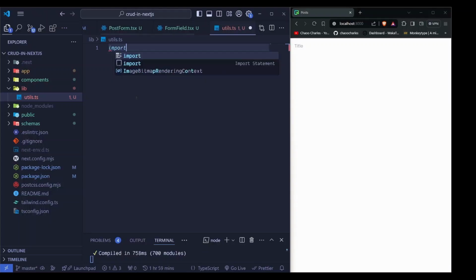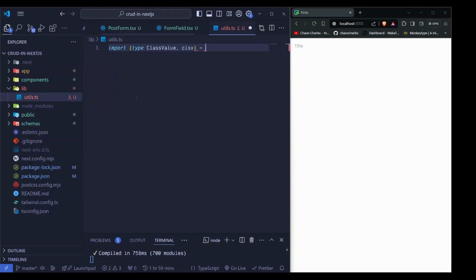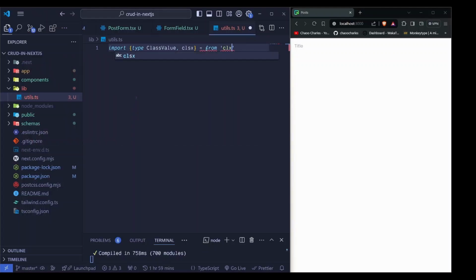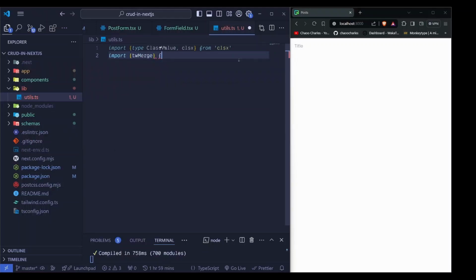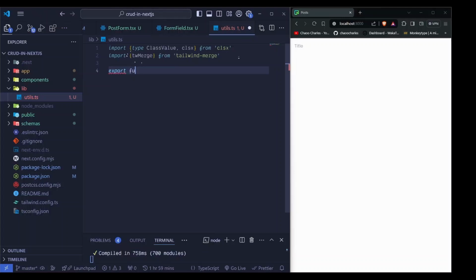We'll say import type ClassValue, and I'll also import clsx. This will come from that library that we called clsx. So we are not supposed to have an equal sign here, just from. Then here we will import twMerge for Tailwind merge. This will come from tailwind-merge. At the bottom here, we will now export our cn function, export function cn.